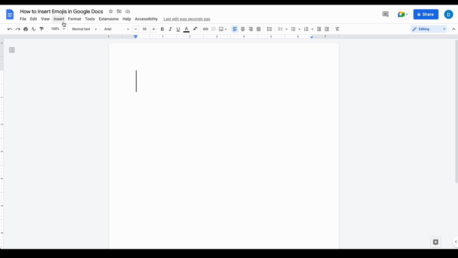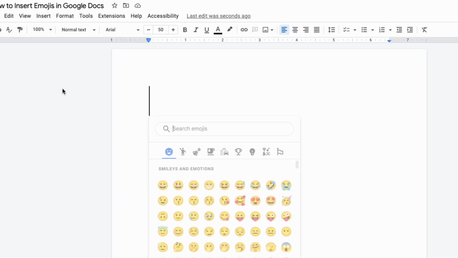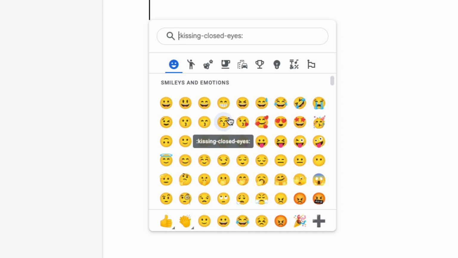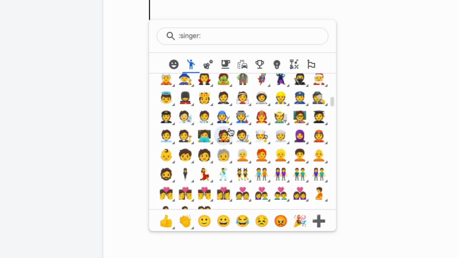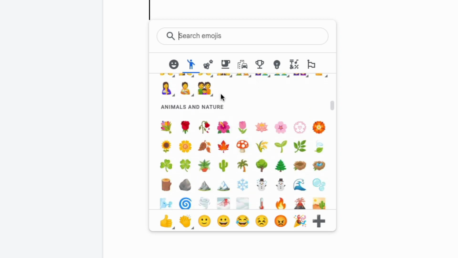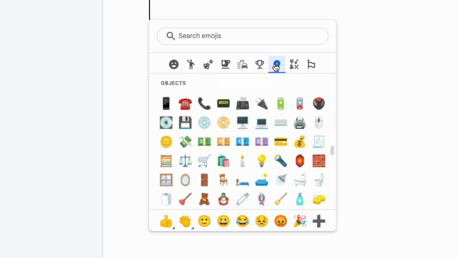Google Docs. If you want to insert an emoji into Google Docs, what you do is you go up to Insert and then click Emoji, and from there you will see a drop-down box appear and all of the emojis that are available to use in Google Docs. So you can either scroll down until you find what you want, or you can go through the different categories. Say you want to use a food and drink emoji, or you want to use an object emoji. You can sift through them that way.